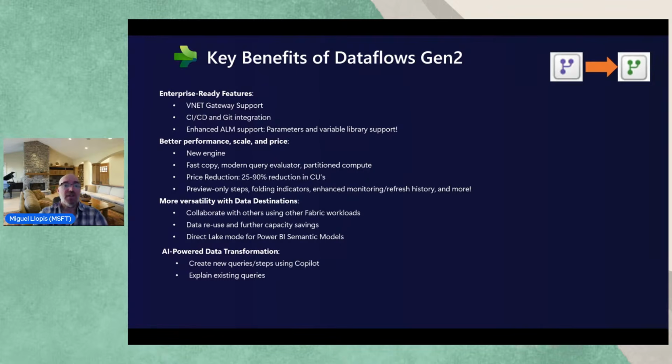All right, with that, this is actually our last slide for today. Let's bring the story together. So just a recap of the key benefits of Dataflows Gen2. Dataflows Gen2 are packed with a lot of enterprise-ready features, things like virtual network gateway support, CI/CD and Git integration as part of the rest of the overall Fabric CI/CD and Git capabilities, enhanced ALM support, support for parameters and variable libraries, as Jeroen showed in the demo.